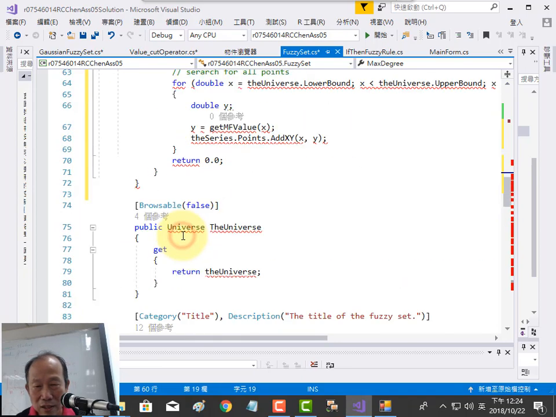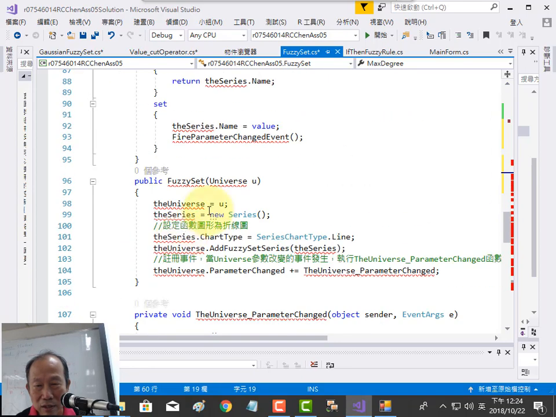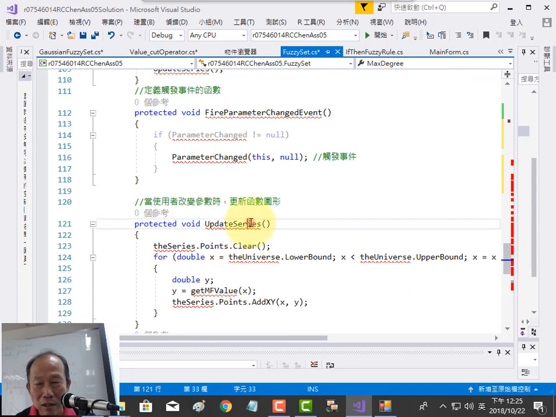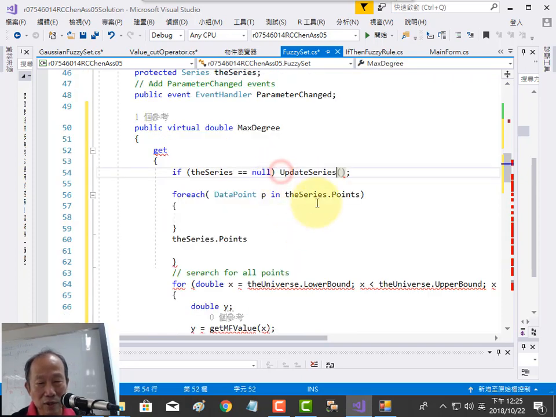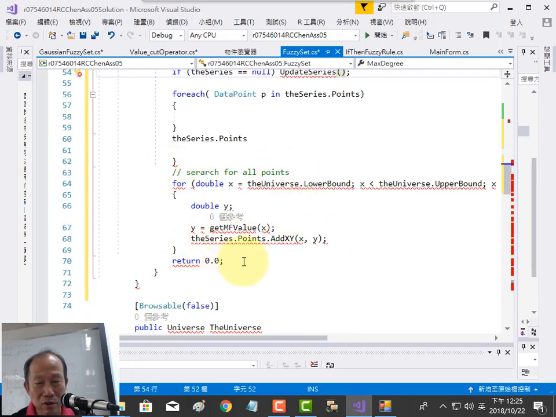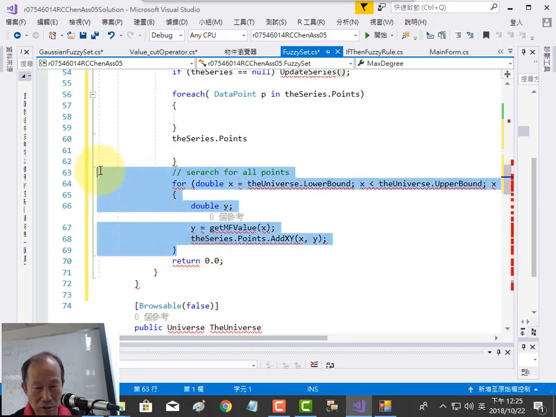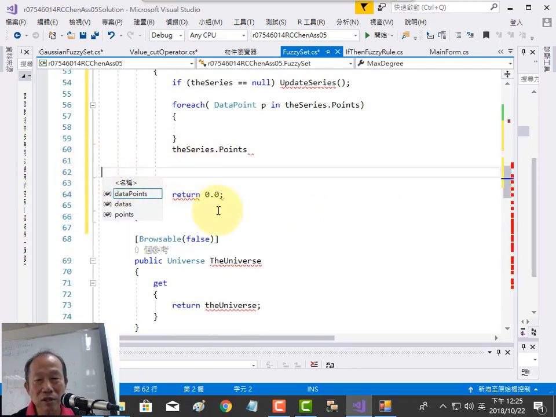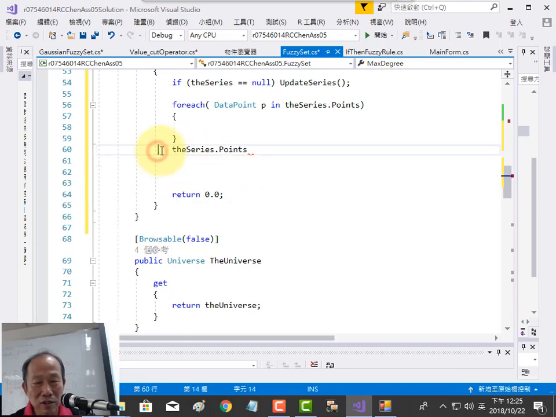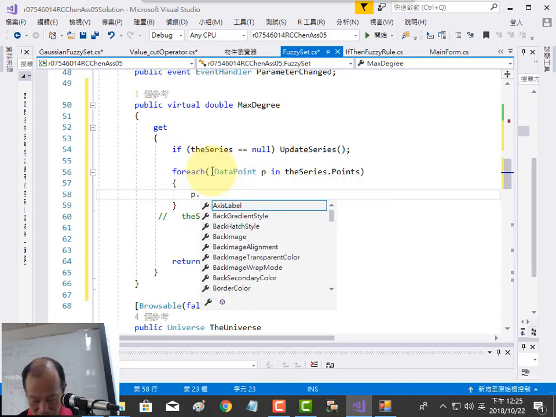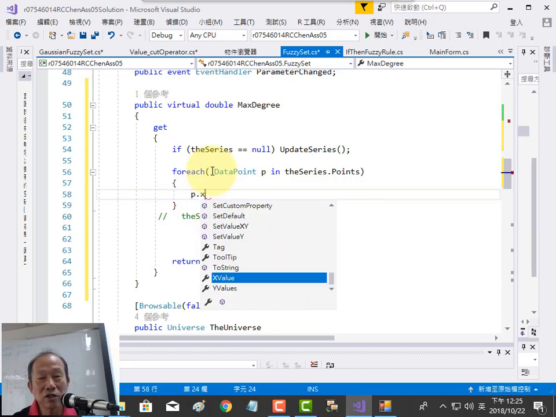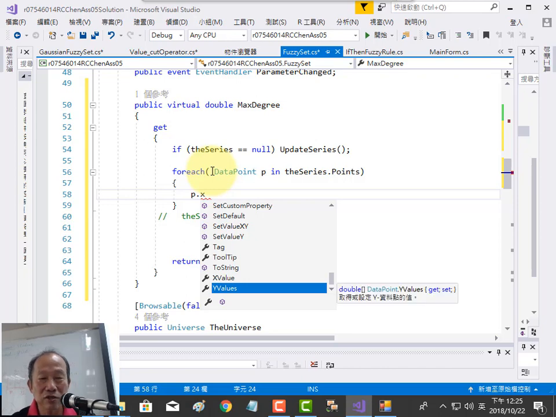Update. Why do I not have update series? Okay, because we have a problem. The IntelliSense has a problem. Make sure this has been cleared. So okay, we check the series. If it is none, then we update. So update will instantiate the series.